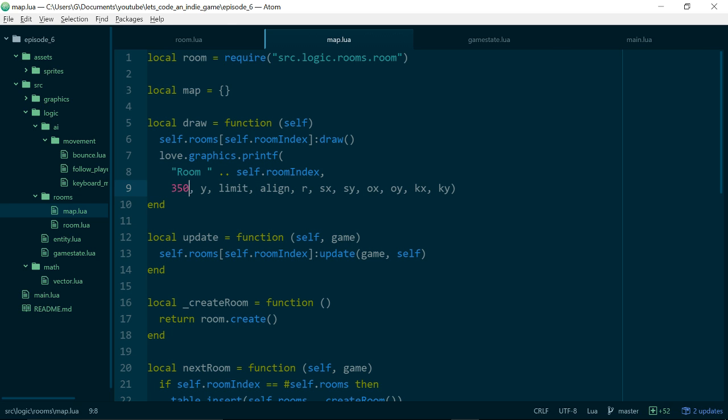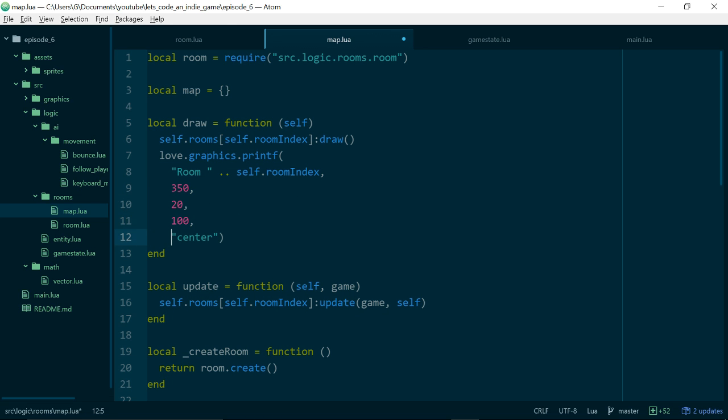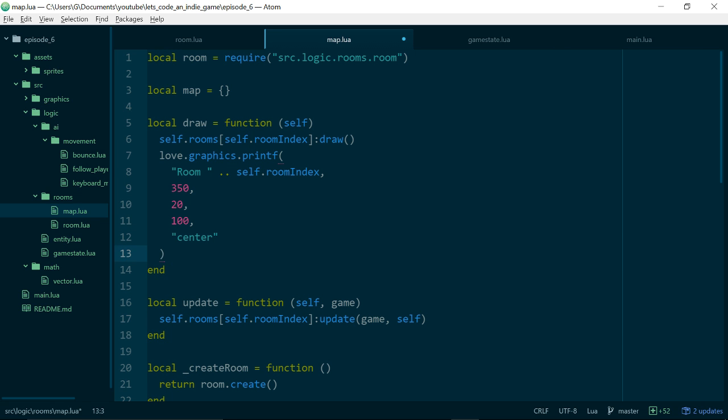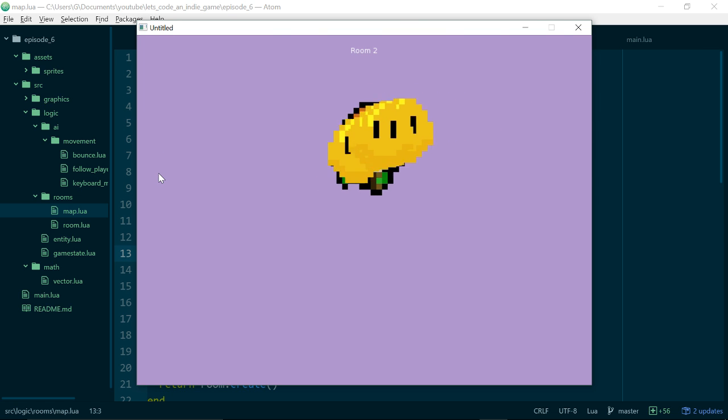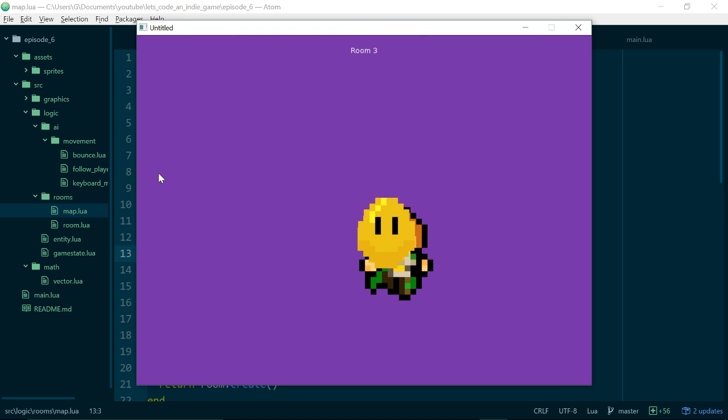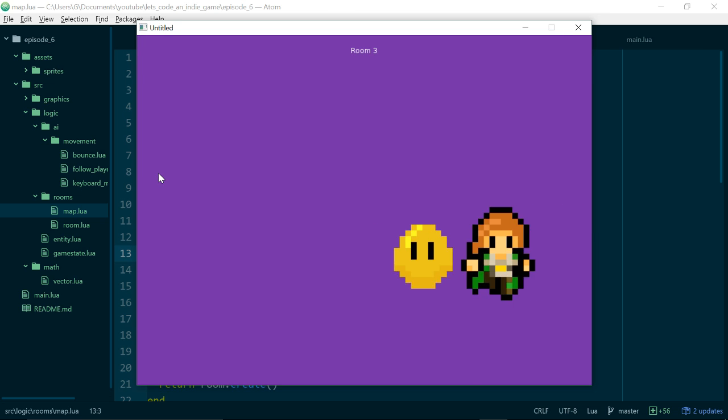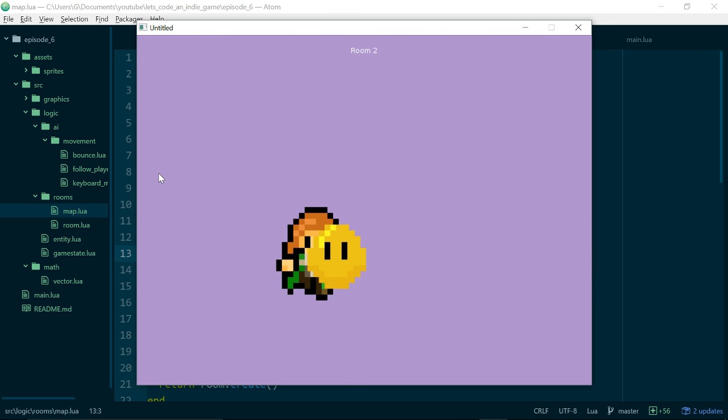For x and y, let's go with 350, because we know our screen is 800 wide, so half of our screen is 400, and we're going to take 50 off of 400 because we're going to set the limit here to 100. Our y value, let's just set it to 20, so it's slightly down from the top, and align we're going to set to center. The rest of our arguments we'll just ignore for now because we don't need them. Just neaten this up slightly. Go ahead and try that. And excellent, now we see in the middle of the screen we can keep track of which room we're actually in, which is just useful for debugging purposes. In the final version of our game we'll probably turn it off, but for now it's useful just to be able to write something onto the screen and see where we are.